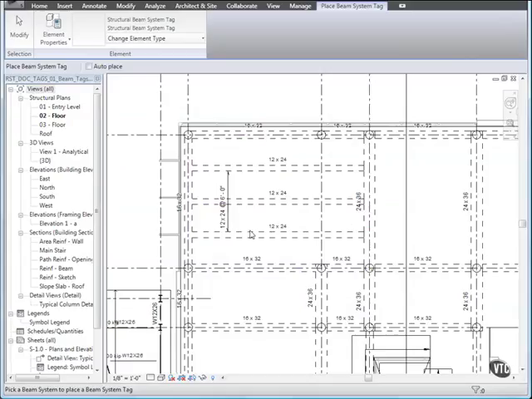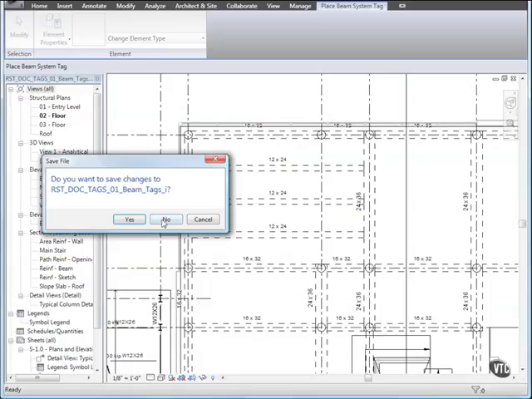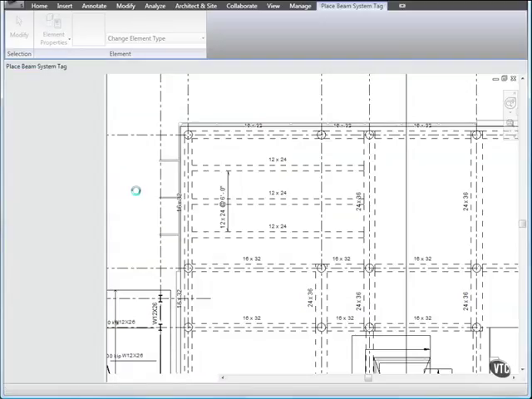And after placing the tag, close the file without saving the changes, as the next lesson will provide its own training file, and that concludes this lesson.